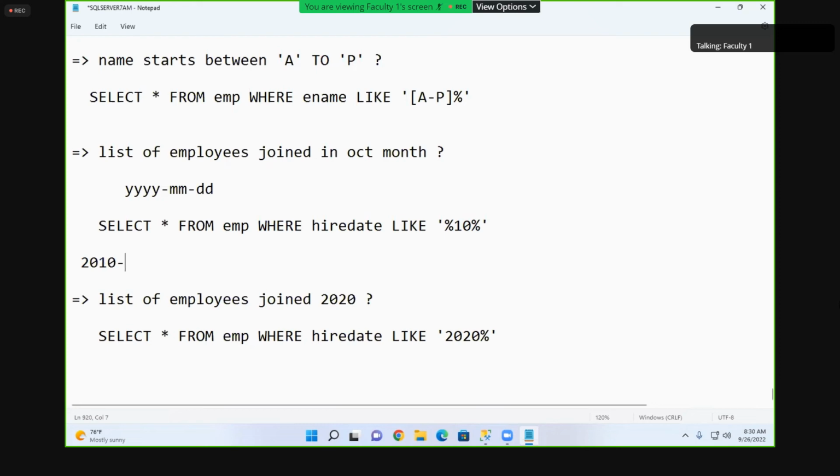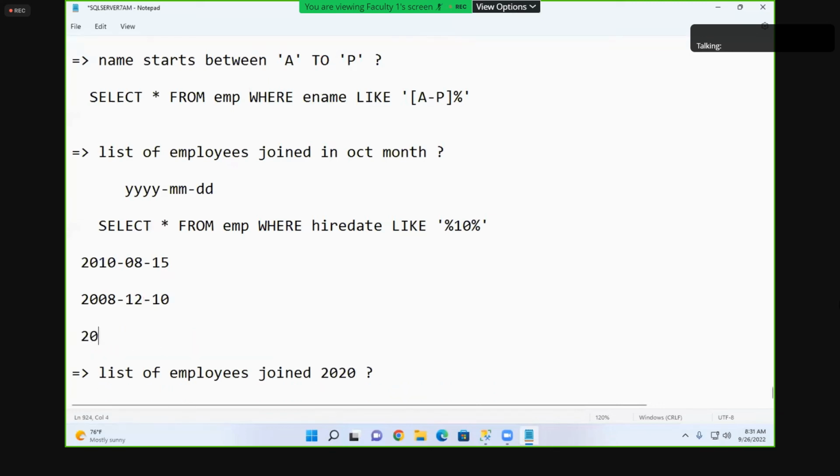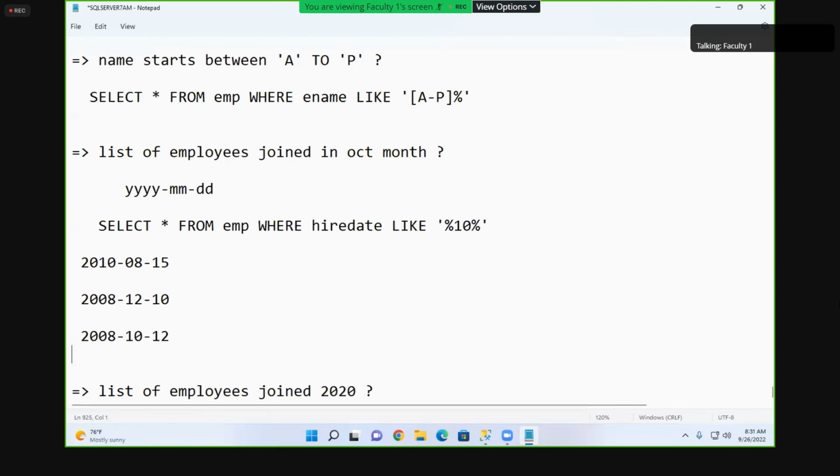There is an employee who joined in 2010, 8th month, 15th. Another employee joined in 2008, suppose 12th month, 10th. Next one, 10th month, 12th. Suppose there are 3 dates. I'm just taking an example of 3 dates.